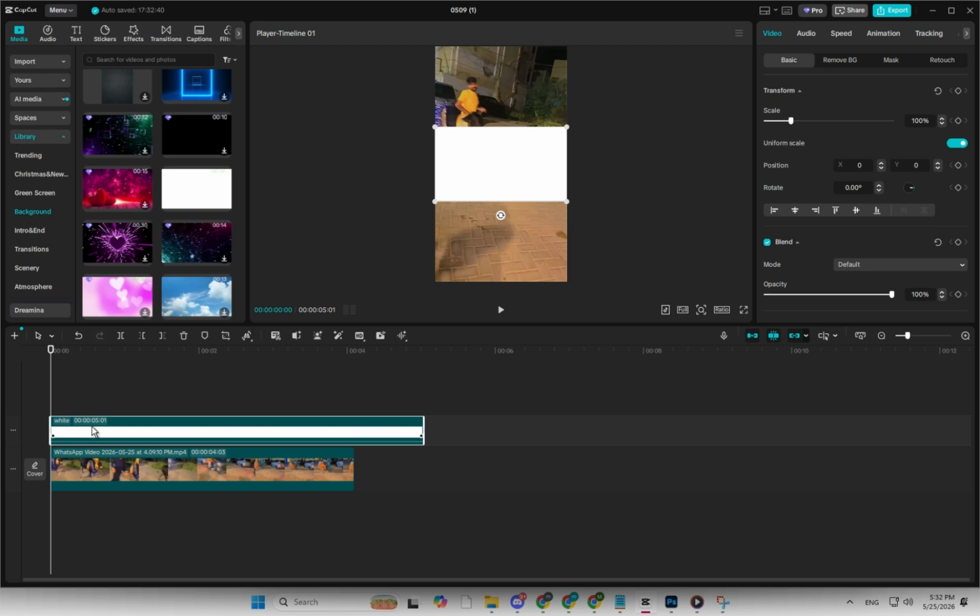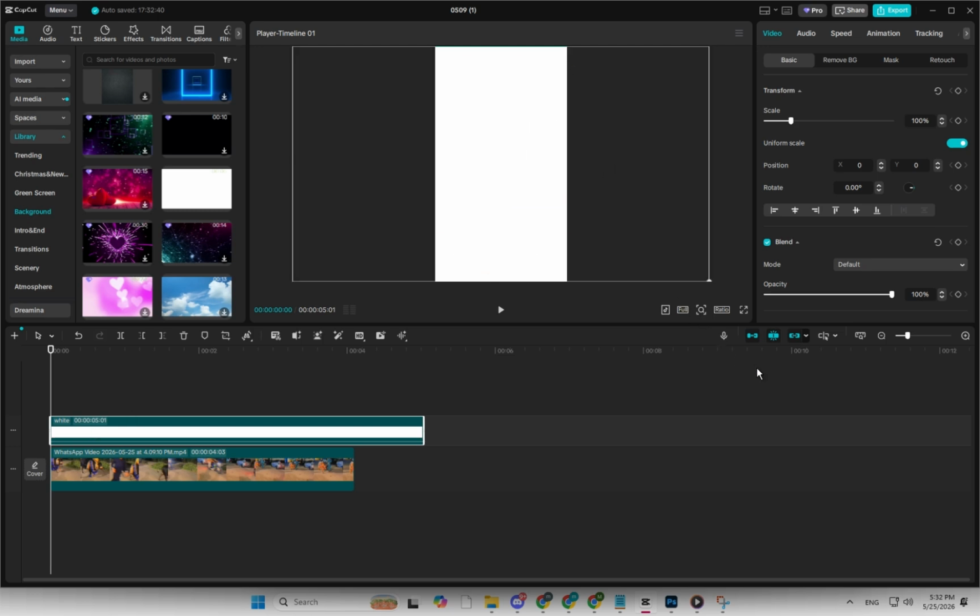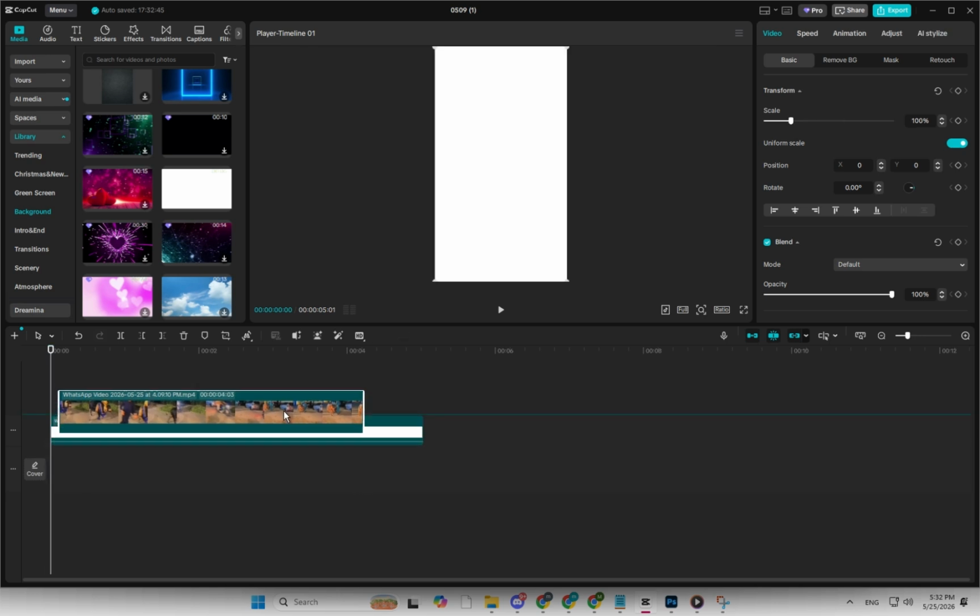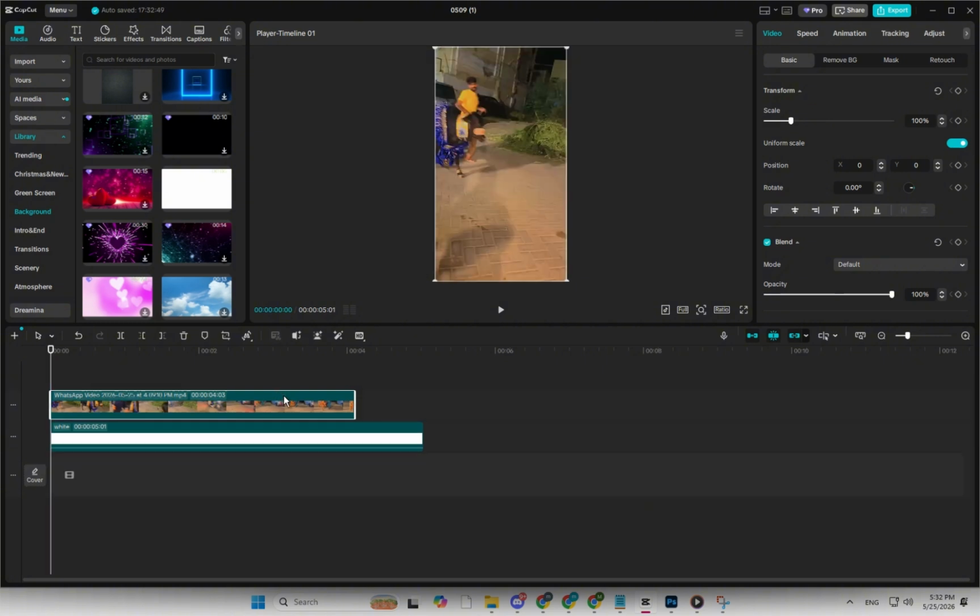Now drag and drop the color image into the timeline. Adjust it so it matches the same length as your video. After that, grab your video and place it above the solid color layer in the timeline.